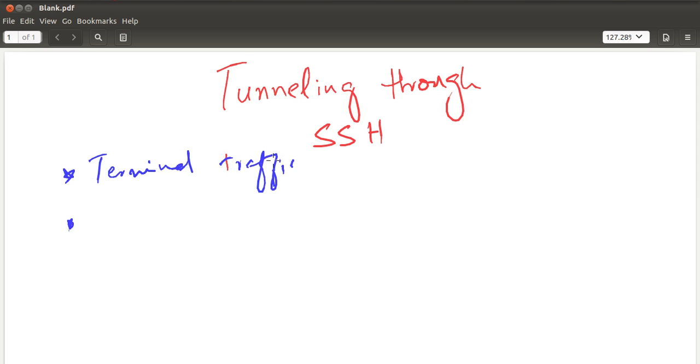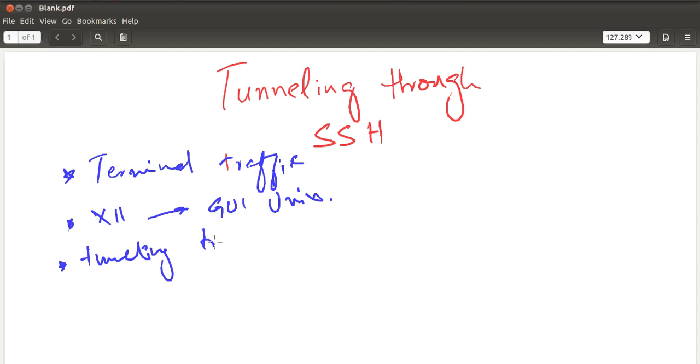Another benefit of SSH that we can employ is the extension of X11, which is a graphical interface for Unix-based operating systems. And the third that we are going to see in this one is tunneling traffic. And this would not be the terminal traffic.